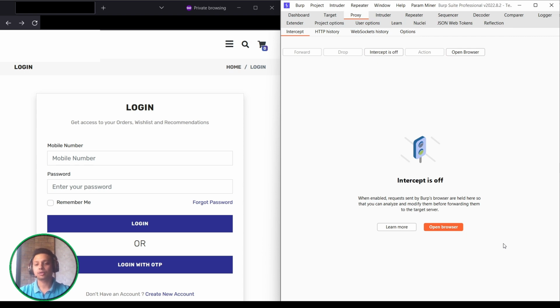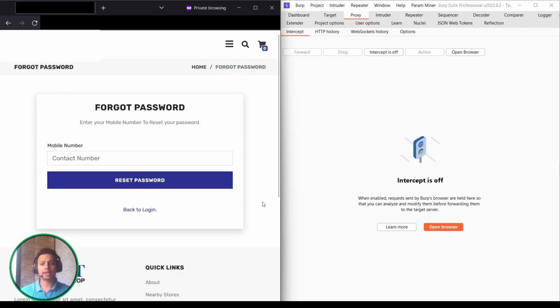So let's just take a scenario of this domain, and we can see in the login we need a mobile number and a password, and let's go to the forgot password functionality. Okay, there is a mobile number also, so it means that we have to enter a victim's mobile number and the OTP will be sent to the victim's phone number only.